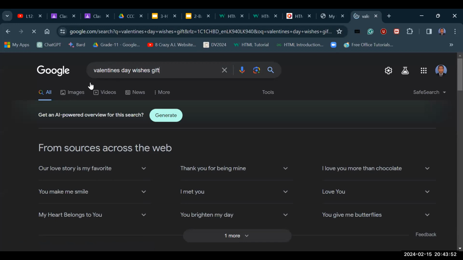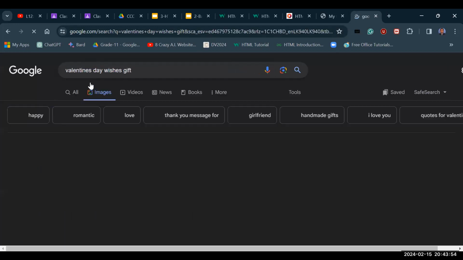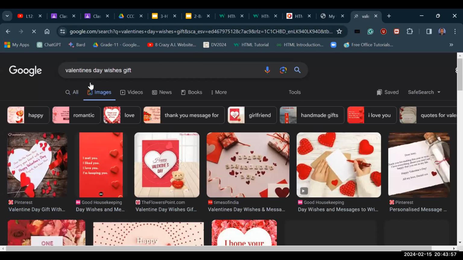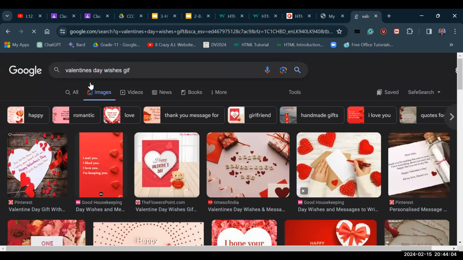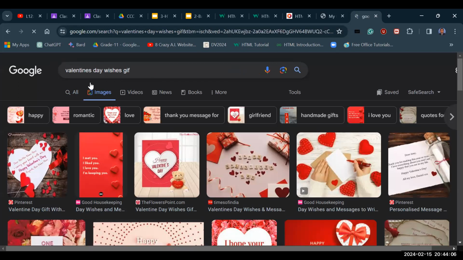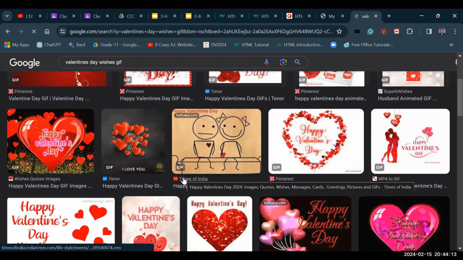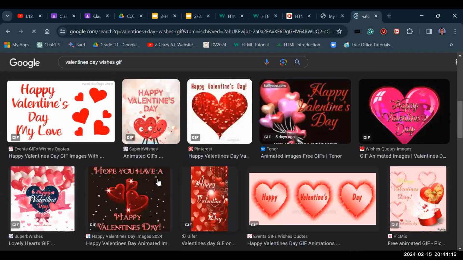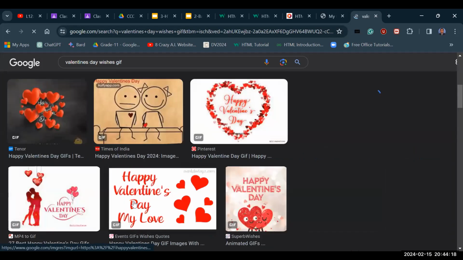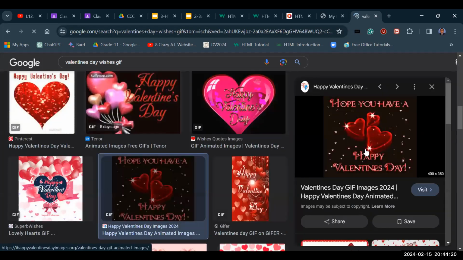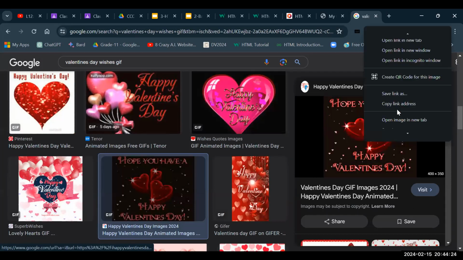Sorry, not the gift, right? It came as gift, right? Again, it's coming as that because I have searched as yesterday gift, right? That's what is coming. Now you can see that these are some animated images, right? For example, if I click it here, some animation is there, right? So I'm going to save this file, right?